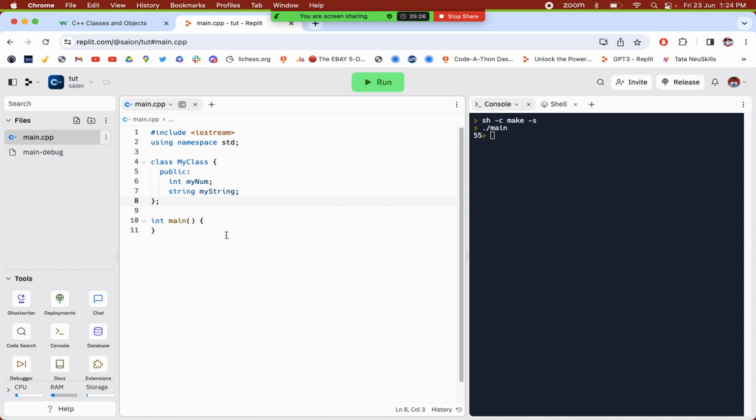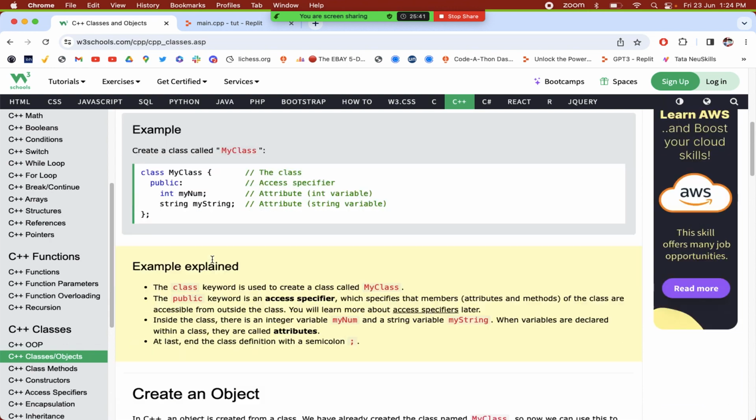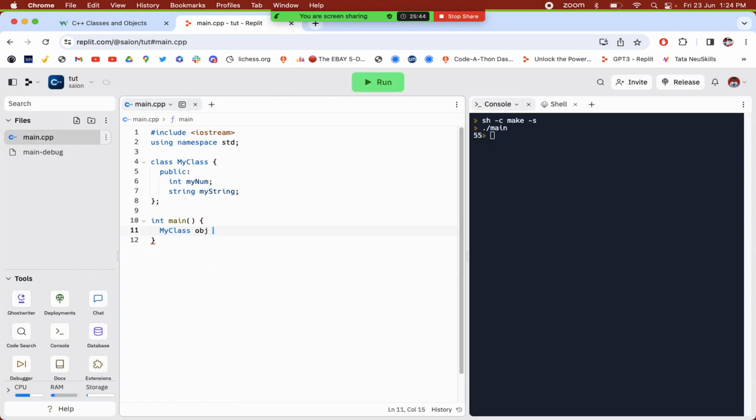So what is happening now? I can use MyClass as a data type. So I can say MyClass, and I can say first object, so MyClass object. Now object is an instance of MyClass, and now we can set the value of its properties like myNum. So we can say object.myNum is equal to 10, and object.myString is equal to hello.